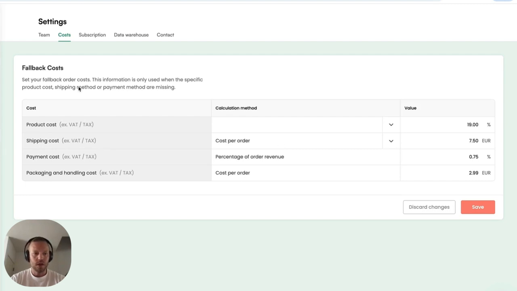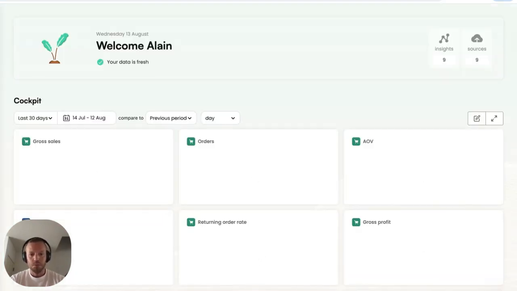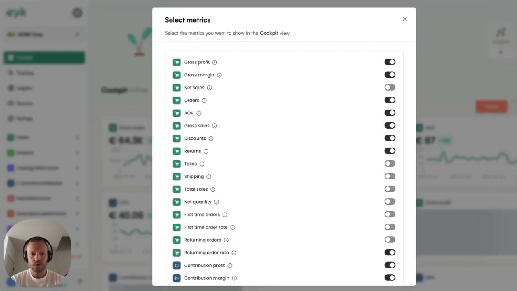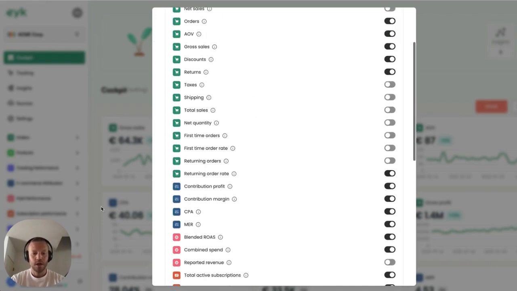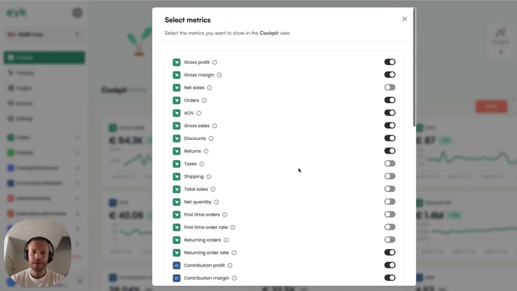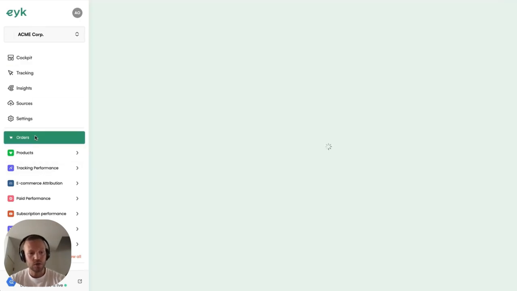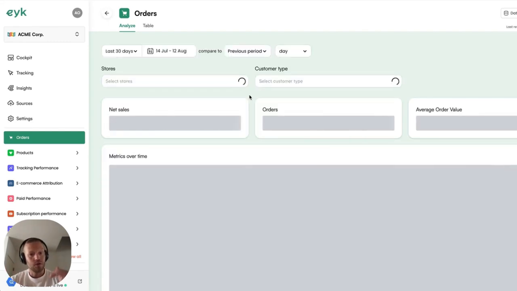So once you do that, now all of a sudden you have new metrics in your cockpit. For example, you now have gross profit and gross margin, profit being a currency number, margin being a percentage. And you also have those on a contribution level, so minus your ad spend. And then beyond the cockpit, you now also, as I just showed you in products, can see the profits that you're making on an order level.